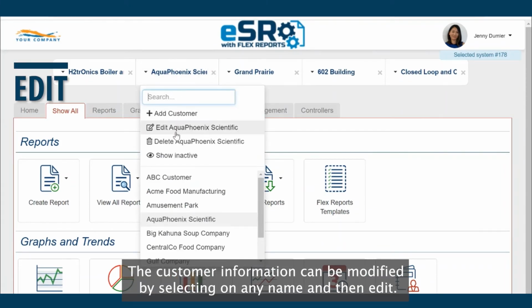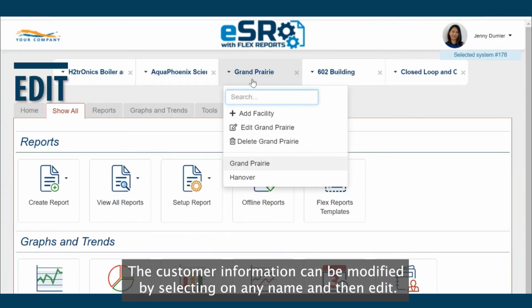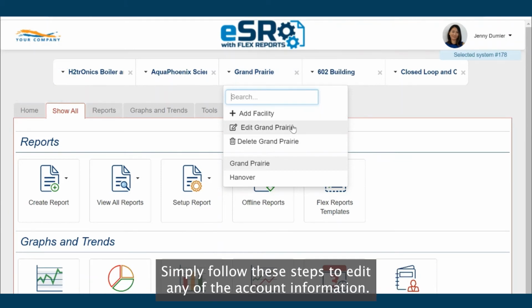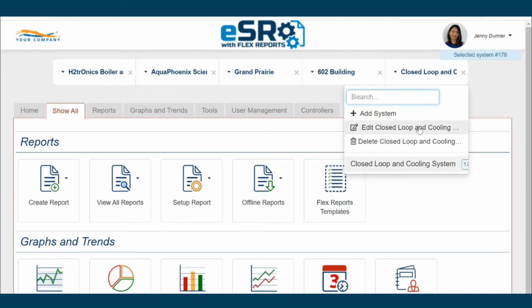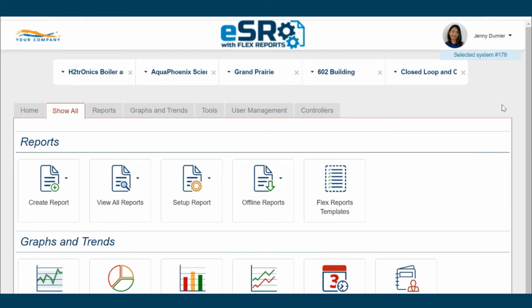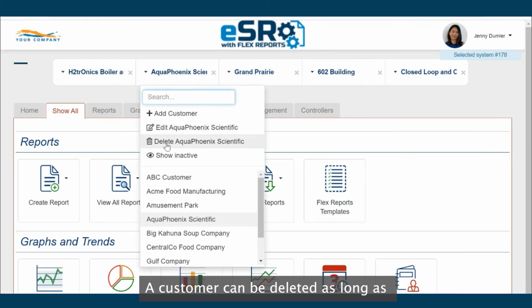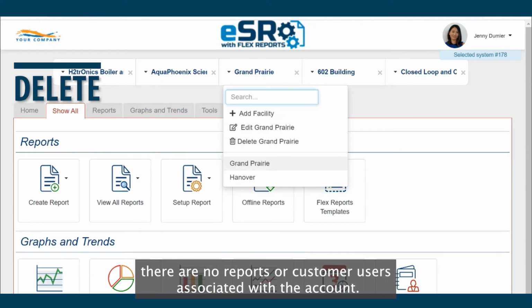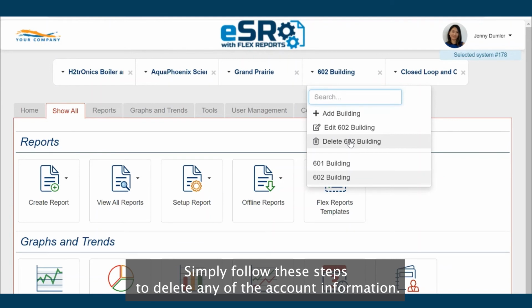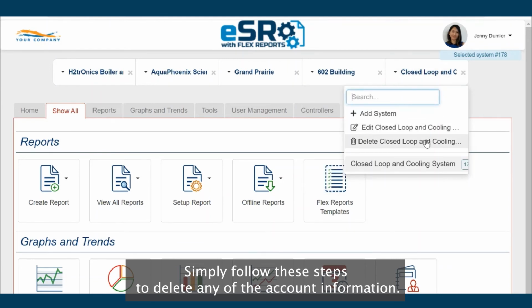The customer information can be modified by selecting on any name and then edit. Simply follow these steps to edit any of the account information. A customer can be deleted as long as there are no reports or customer users associated with the account. Simply follow these steps to delete any of the account information.